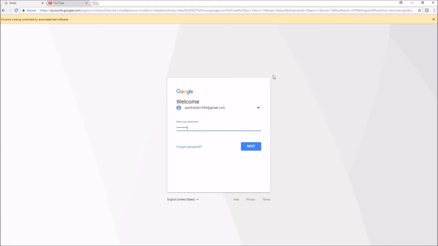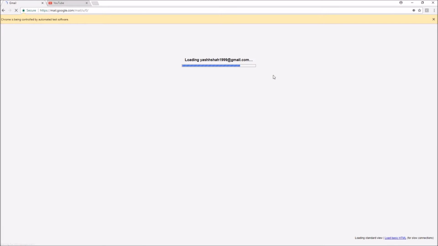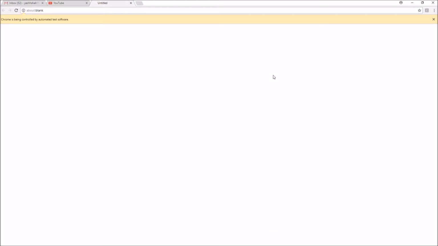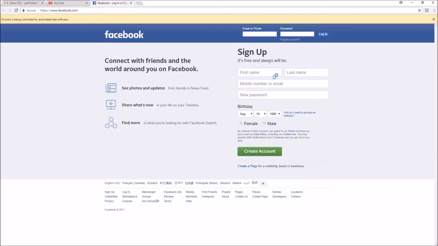I type in the password myself because I haven't encrypted it yet. Zero, next tab. Zero, new tab. Zero, open Facebook. Zero, sign me in. Does the same thing here. All I have to do is enter my password.